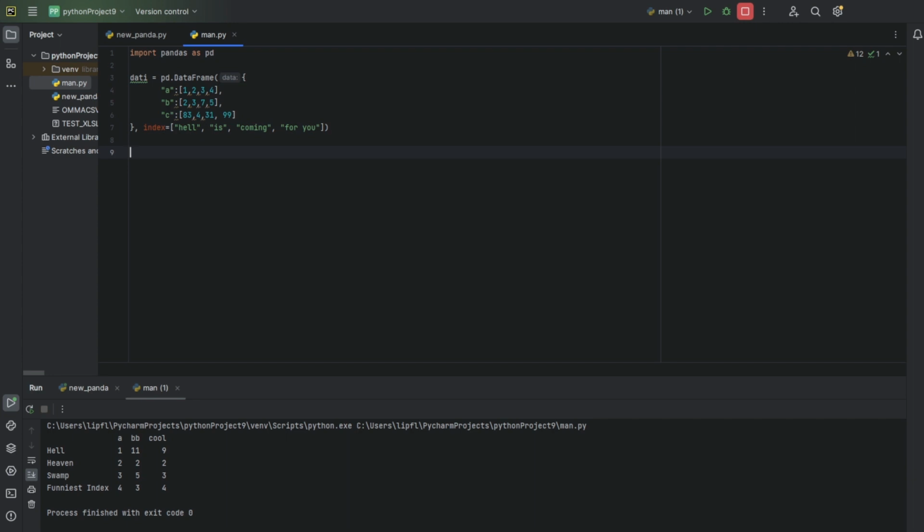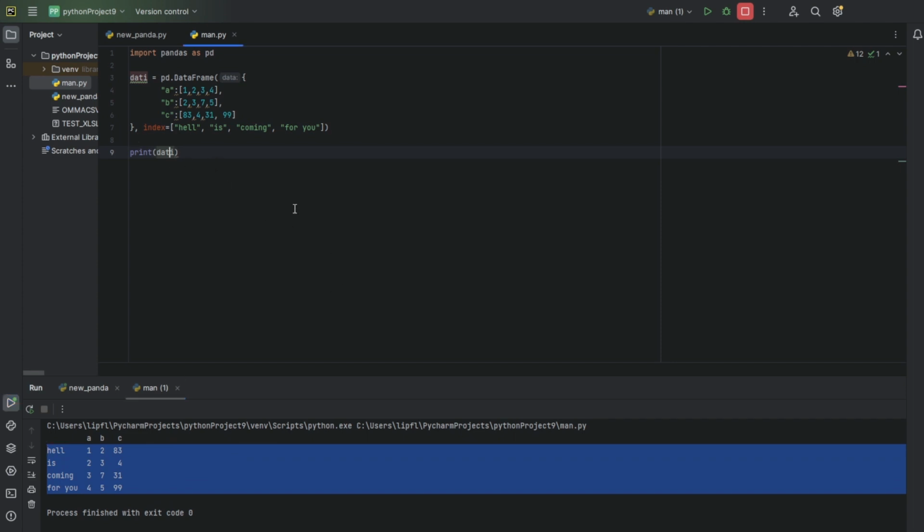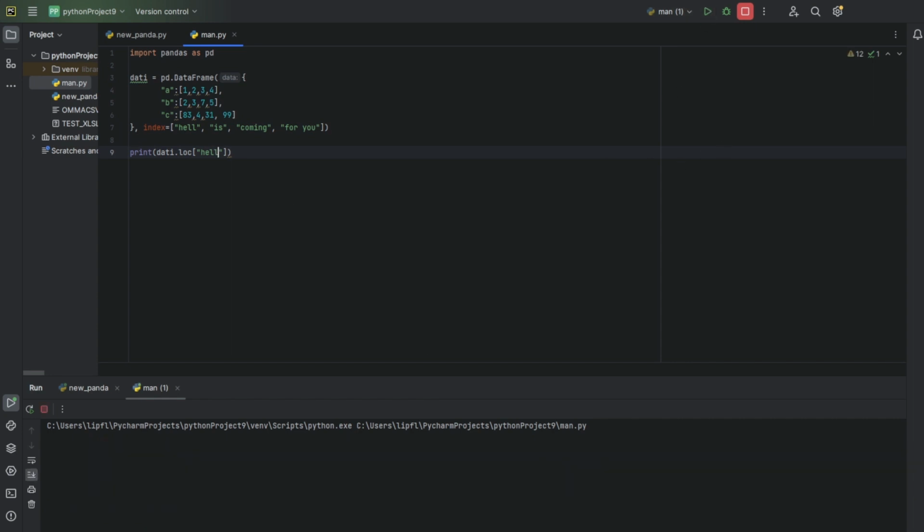Now let's print dati. Let's first print the data frame just to show you how it will look without any alteration. As you see, we have our columns and our rows. Let's try to use our loc function, and the first thing we are going to do is type in a row, and we get our row, of course, as a Pandas series.